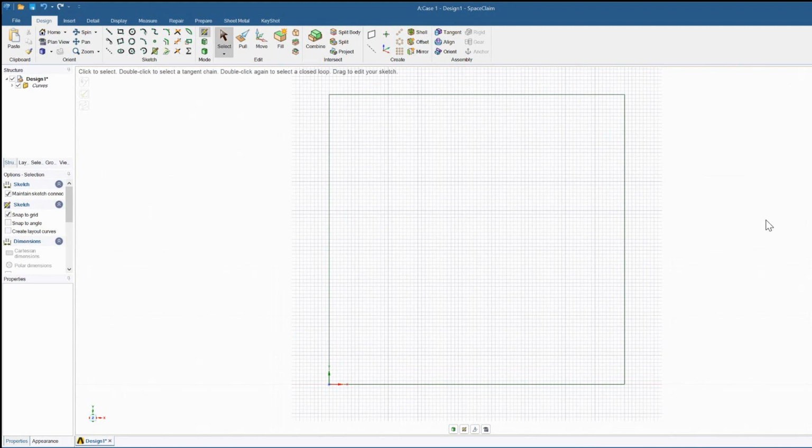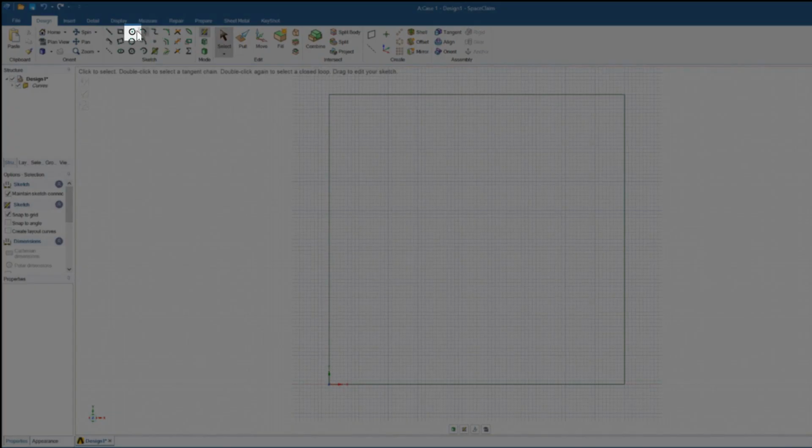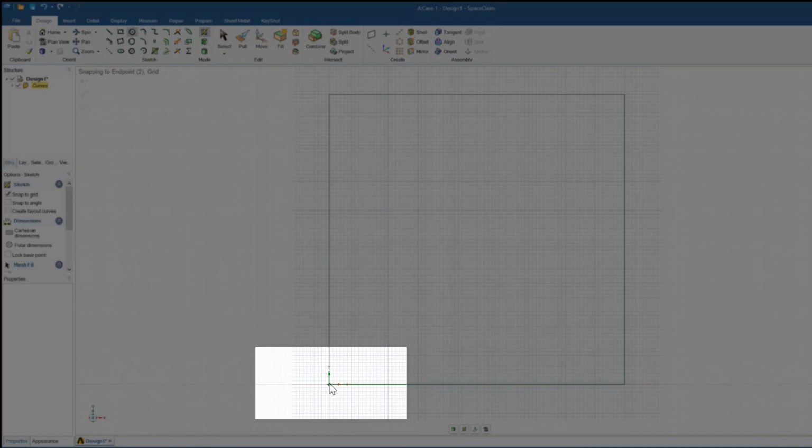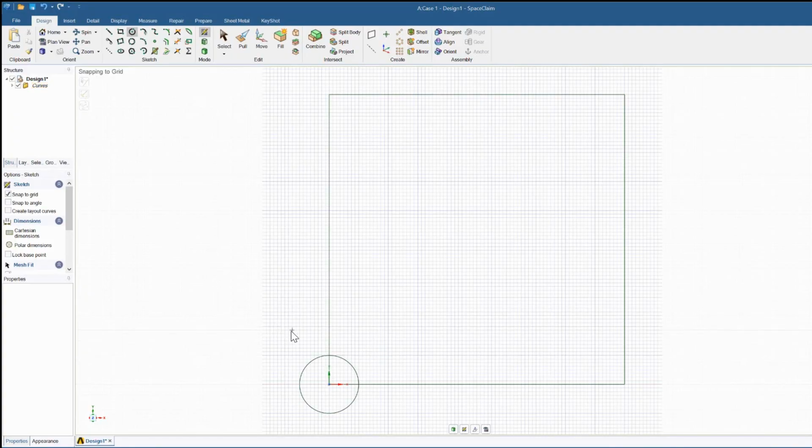Now the next step is to create the cutout by using the circle command. Circle command is up here. You can also use C. Now click the origin and drag up, and we're going to set the diameter to be 2 inches. Click enter, then click escape and escape again.